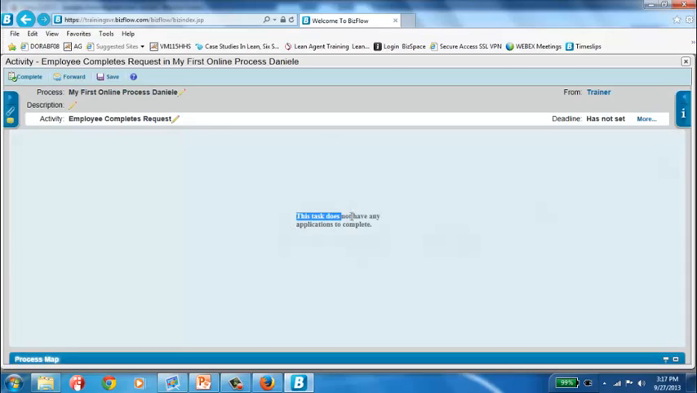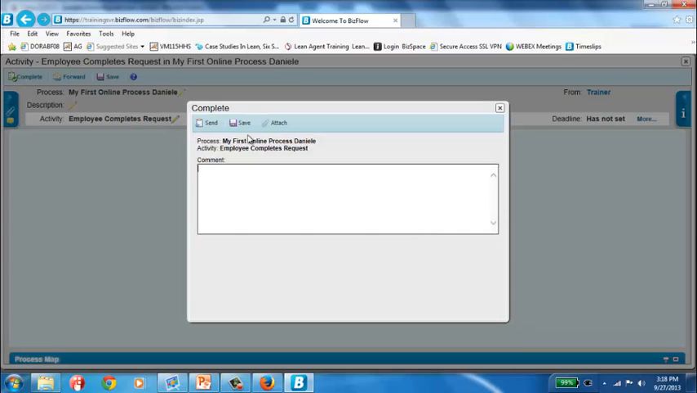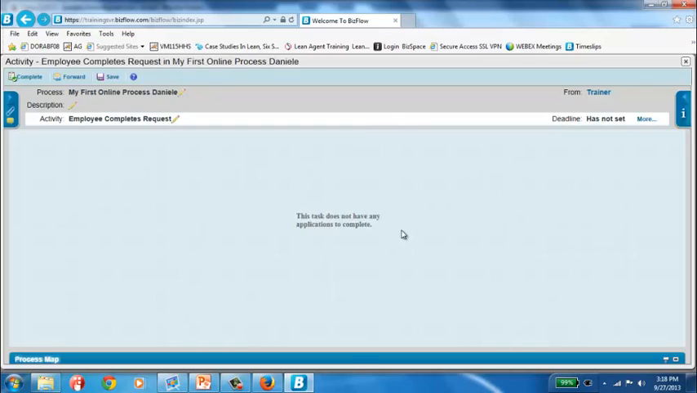And you can see that this task does not have any applications to complete. Why? Because we didn't link any forms to the activities of the process. But the process will still work. The process will still run, and it will still open up a work item, and it will complete that item and move it to the next step in the flow. We just haven't associated any particular form to this step in the process yet. We can complete that step, and then you can just click send.